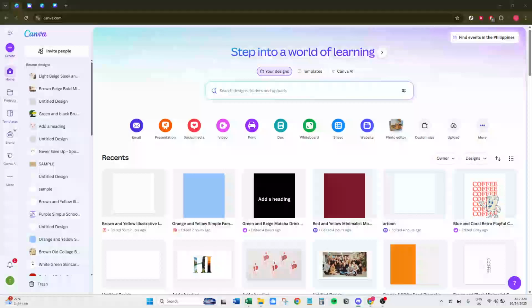In today's video, I'm going to teach you how to create a website navigation bar in Canva. We'll walk through each step together, and by the end, you'll have a sleek, professional navigation bar ready to enhance your website's design. Let's jump right in.